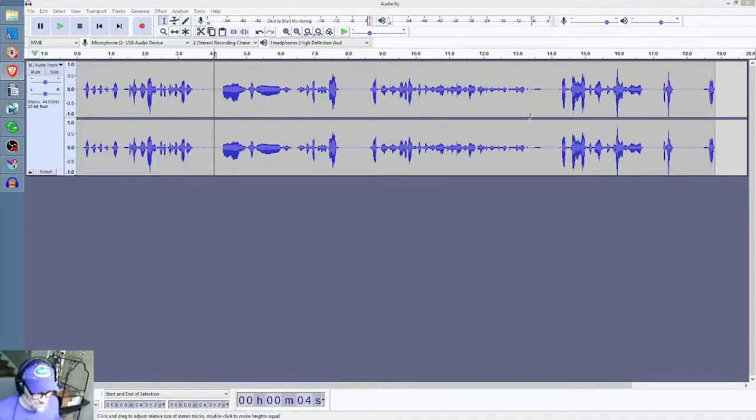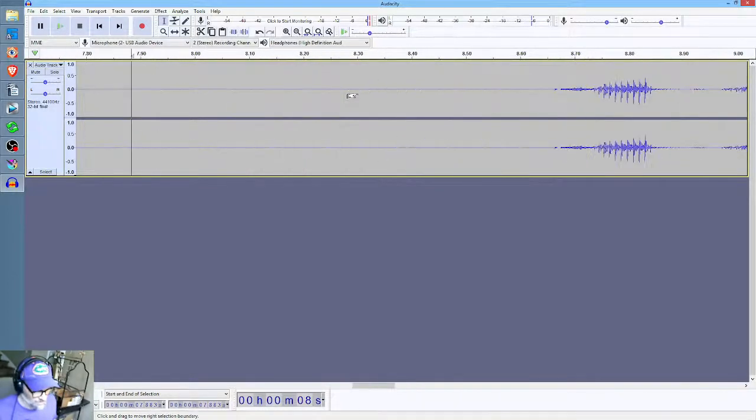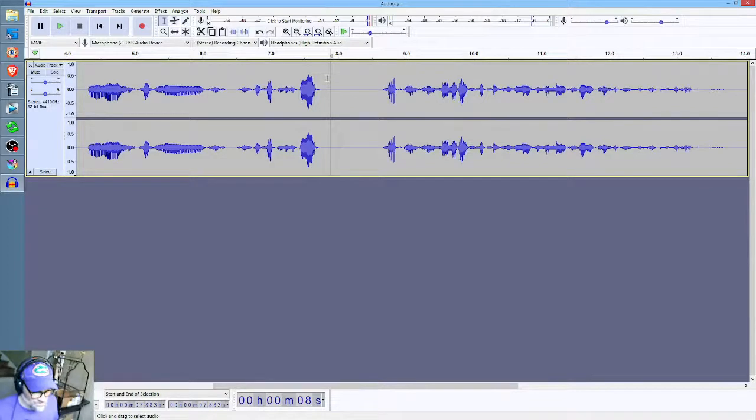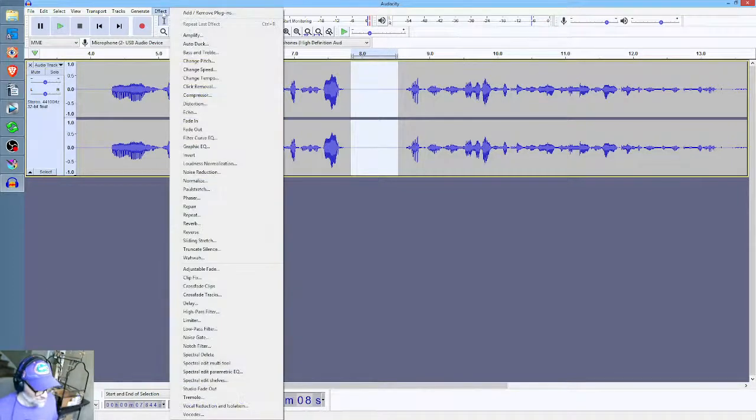Okay, I had said something about noise reduction. If your computer has a little bit noisier situation, what you can do is select an area of your waveform like this, and then you go to... It's the same way we do it in Reaper. It's actually the same process.